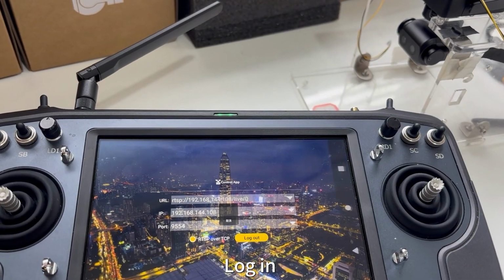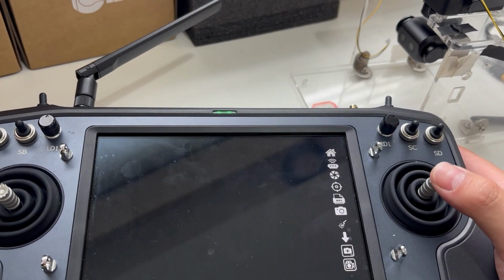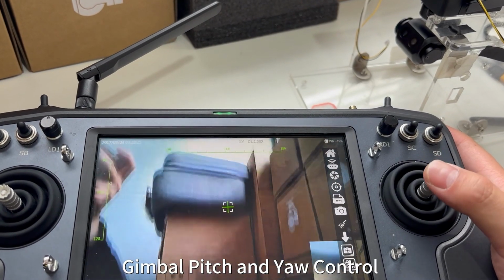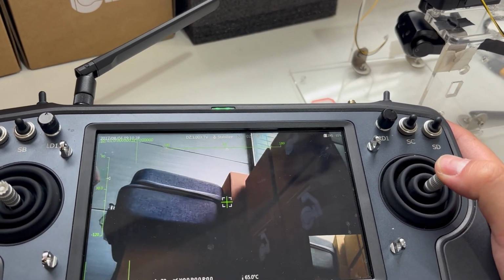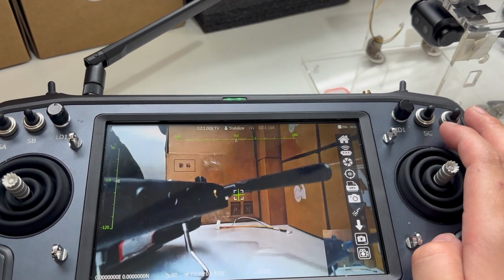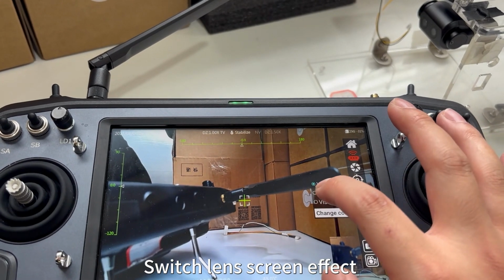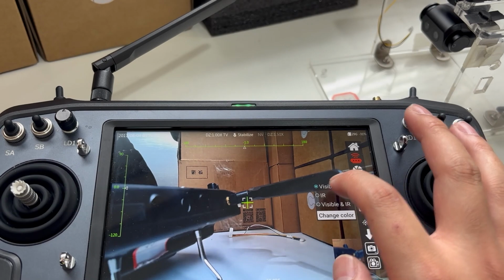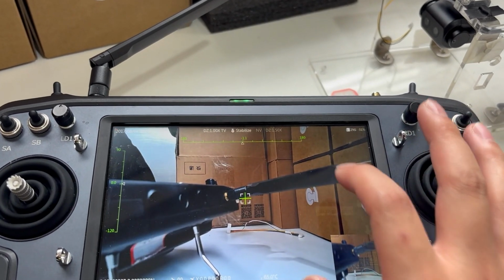Our Control app provides an intuitive interface for operating and monitoring the UAV gimbal in real time. The gimbal can be controlled directly through the remote controller, allowing smooth pitch and yaw adjustment for flexible viewing angles. The app supports quick switching between different camera views, including visible light and infrared imaging.